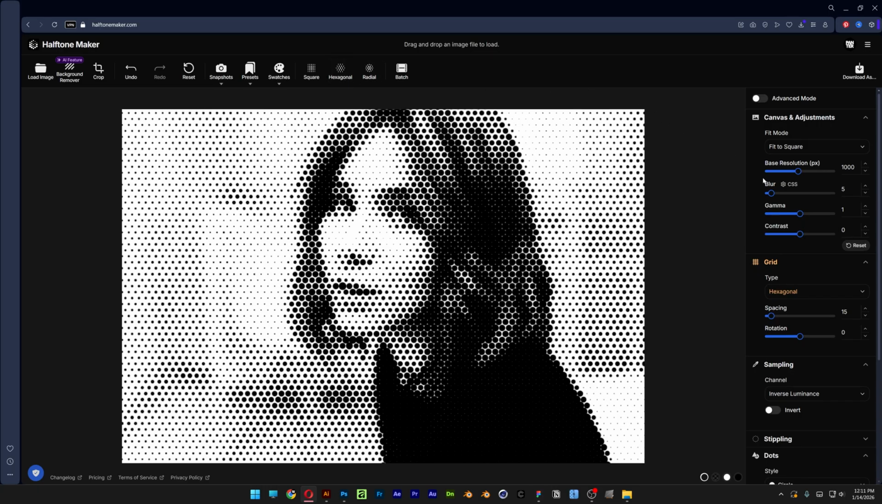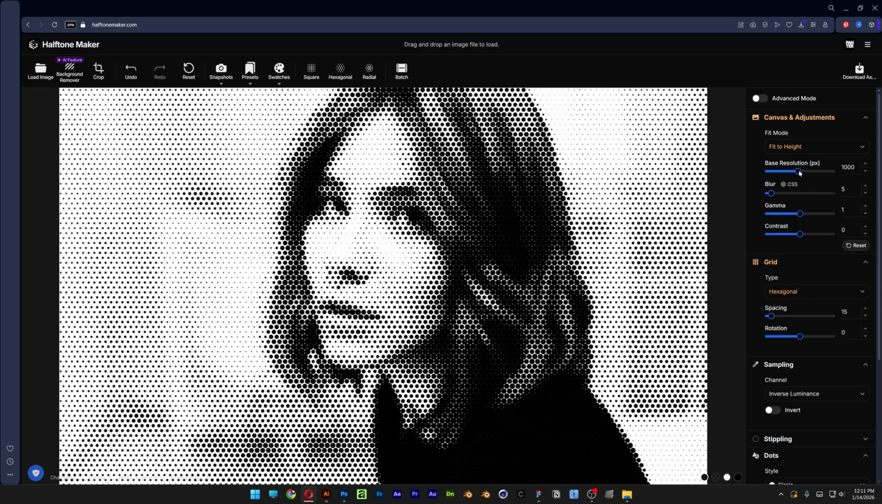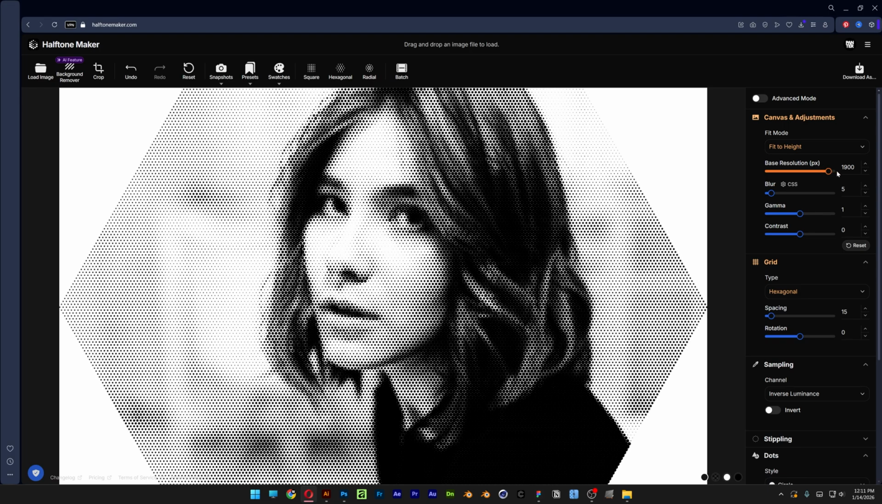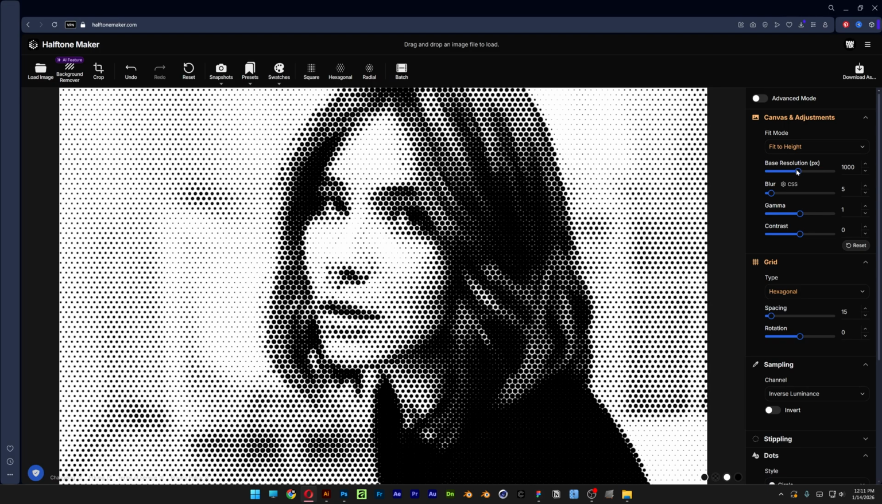And here at the right side, you got the options. First, let's go to fit mode. I'm going to select fit to height. And then you got the resolution. You can also increase it, but I'm just going to decrease it to 1000. Then you got the blur, gamma, and contrast. Here you can customize the contrast if you will, but right now I'm just going to leave it as it is because the image is great anyways.